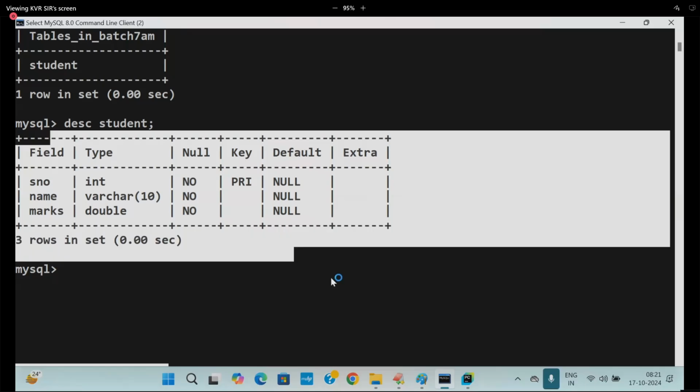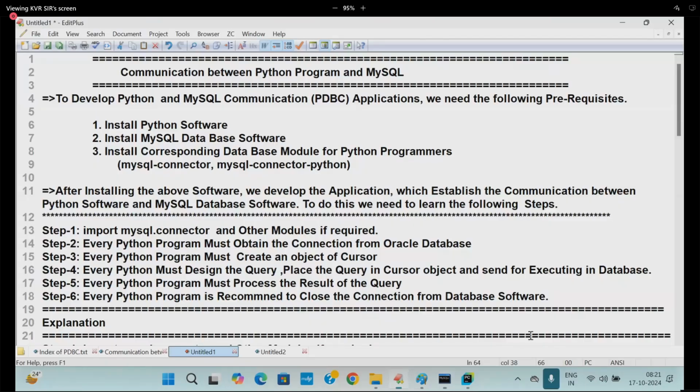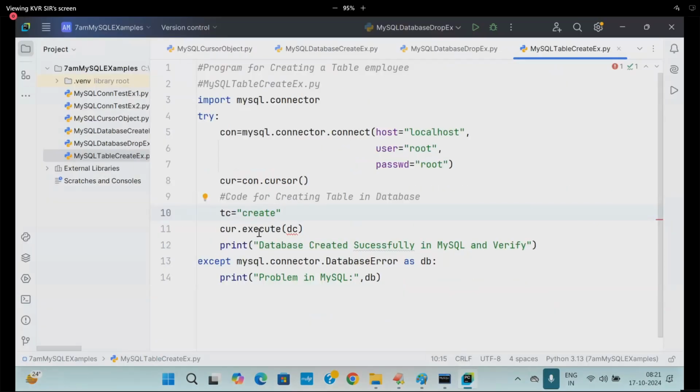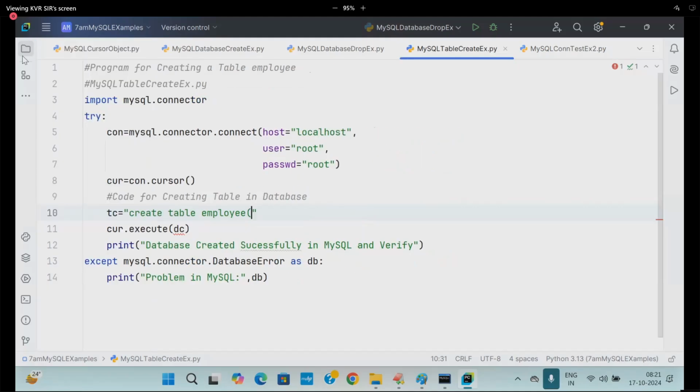Let me move further. Here I'm going to enter this place. Now, how do you create a table? Create table employee. What should I do? Create a table employee. What are the columns I'm going to take? ENO, int, primary key. And next is called what? Name, varchar.